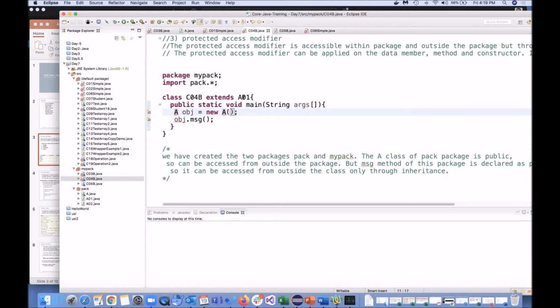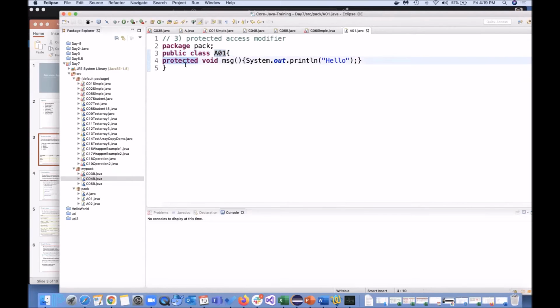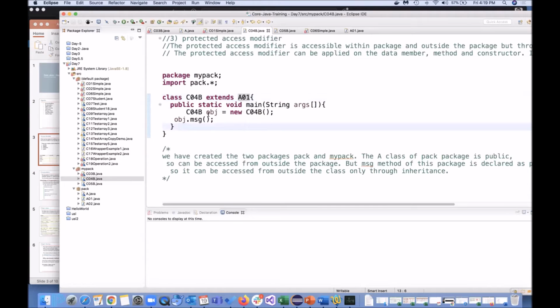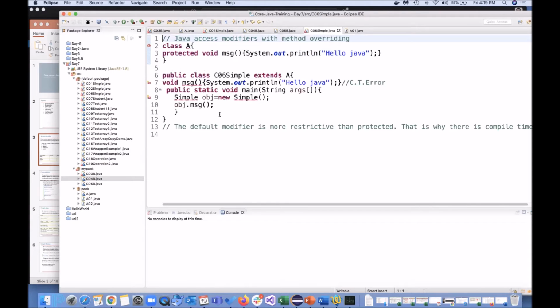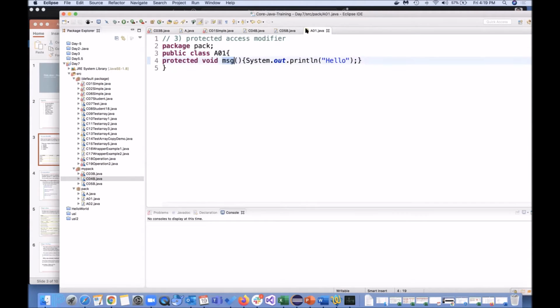If I'm having A only, sorry, wait 1 second, my bad. Say suppose I'm having this B class. We have created an object of this class B, which extends A01. I'm extending this, and this one is what? Protected. This one is protected, and when I say obj of message, where is it going, here for the protected access modifier. Can you see? Oh, let me close this one.